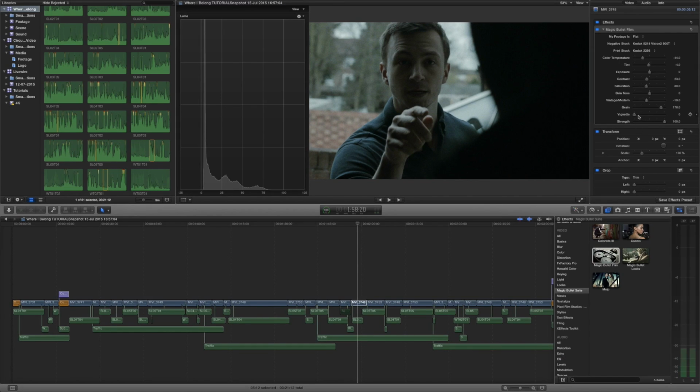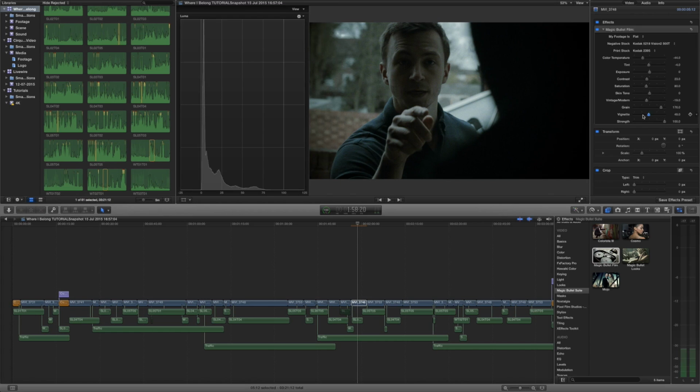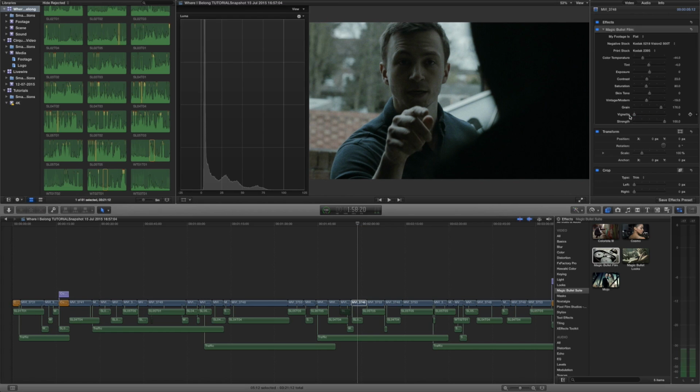Then you've got a vignette. Now, vignettes are still really handy and still used widely in today's cinema. If you've got a corridor scene, for example, a vignette's going to really help you to focus the audience's attention down to the end of the corridor.